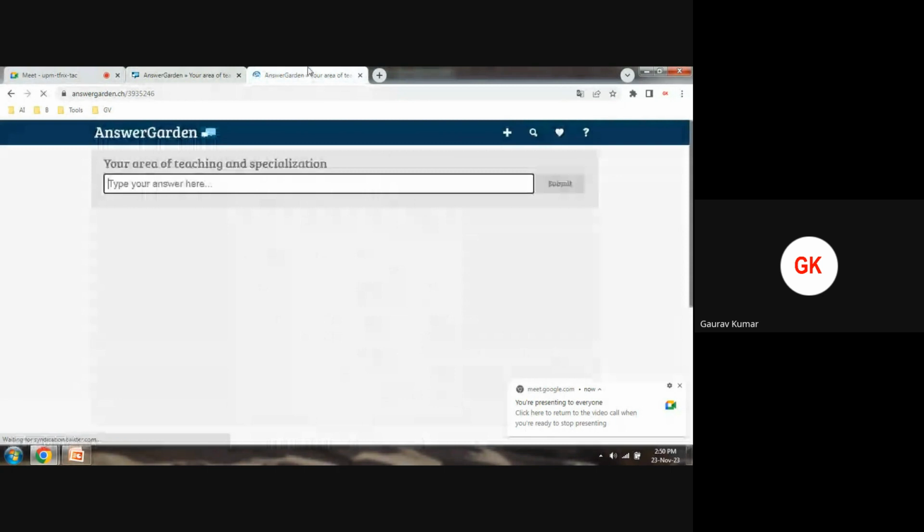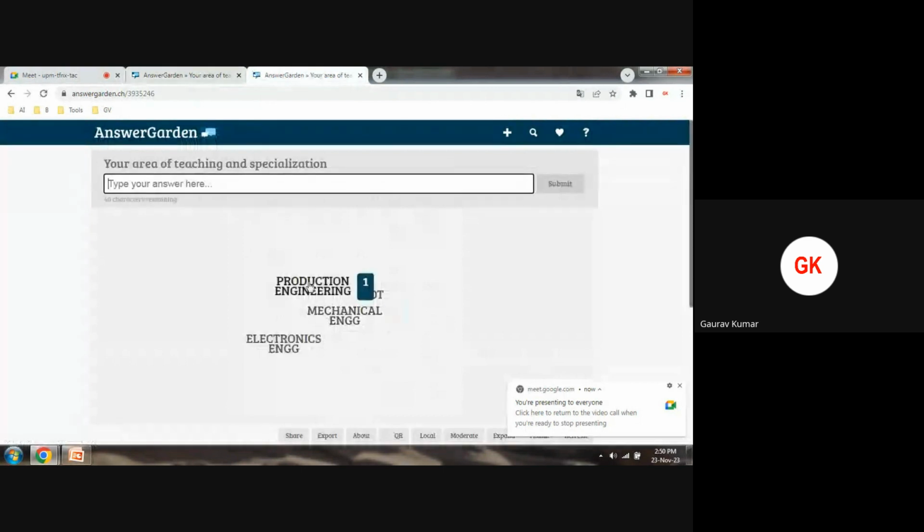Is it working in your systems? Is it working? Kindly confirm. Yes, few responses we have received here. Production engineering, electronics, mechanical, IoT. So you can see how easy it is. Even if chat window is disabled, even if I am not able to share this URL by chat window, still, by showing this QR code, we are able to communicate with our participants.